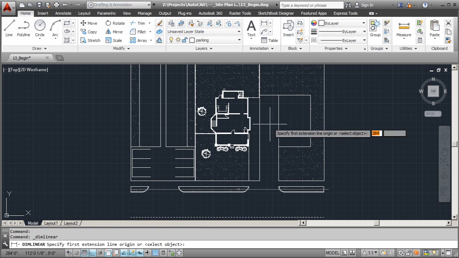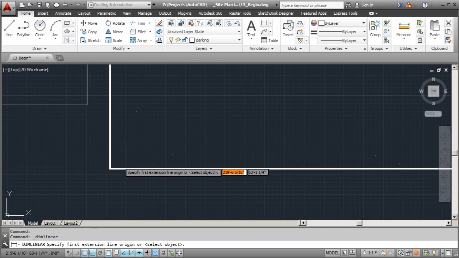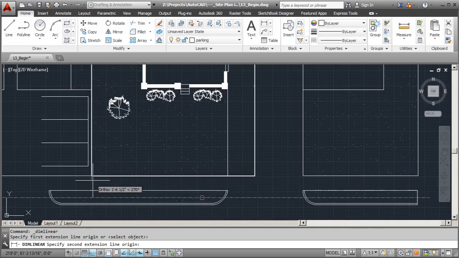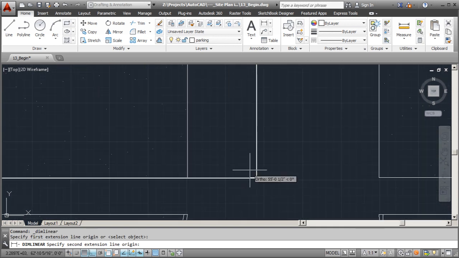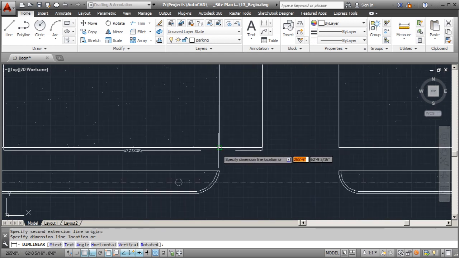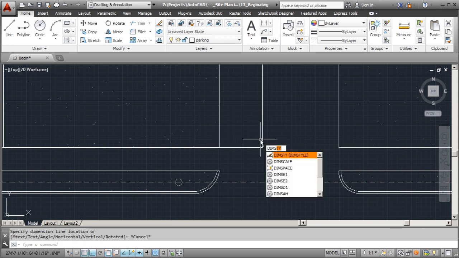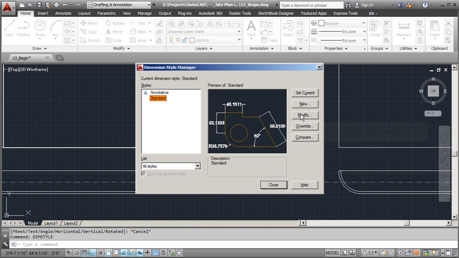So I'm going to go to dimension. The first thing I want to add for my dimension is going to be my property line dimension. We simply go from space to space here. And this should be our 56-foot dimension. And it looks like it's reading in decimals, so I'm going to go back to dim style one more time. And I want this to read in my architectural style. We could keep it in dimensions and inches, but I'm going to go with my architectural style.